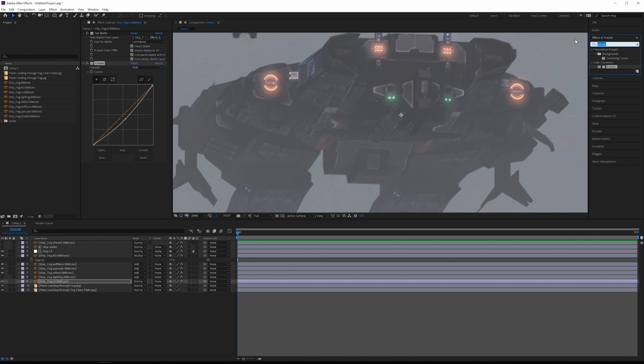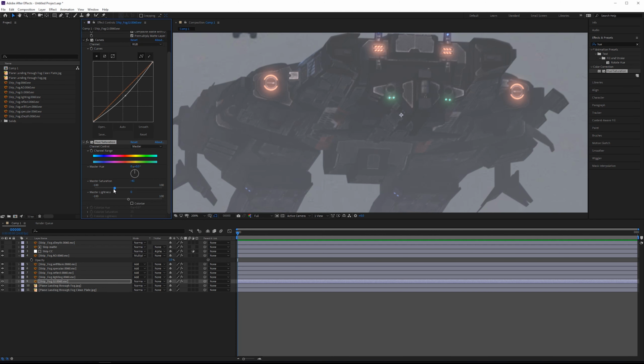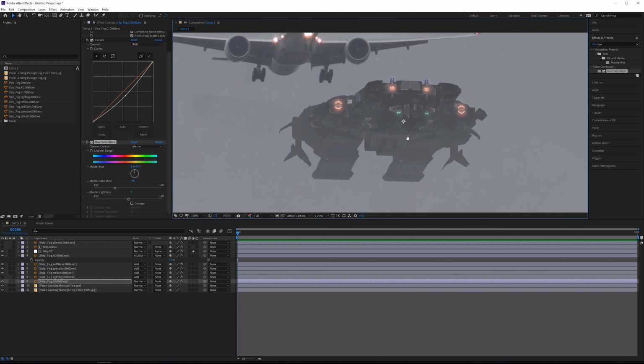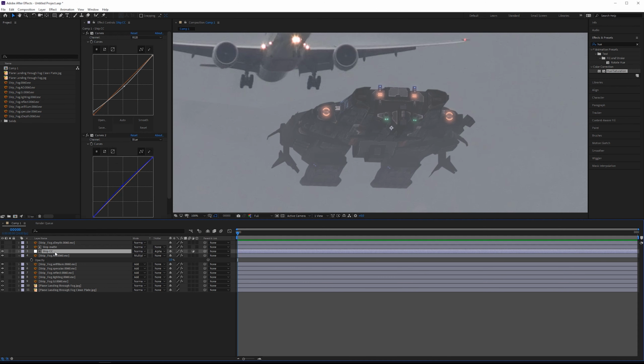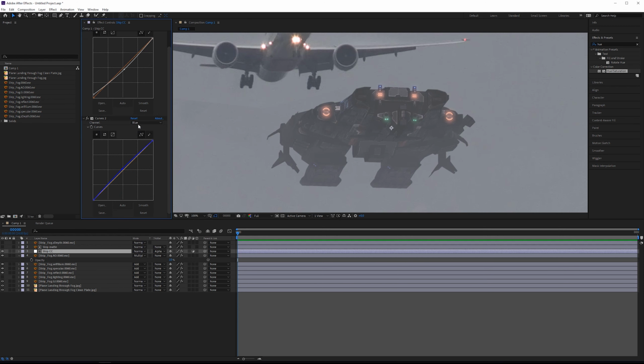And we could then add a hue and saturation effect. With hue and saturation, we can just pull down the saturation, maybe even to around -40, -50, somewhere around there. Okay, so if we zoom out now, we can see that this is beginning to look a little bit more like our plate.